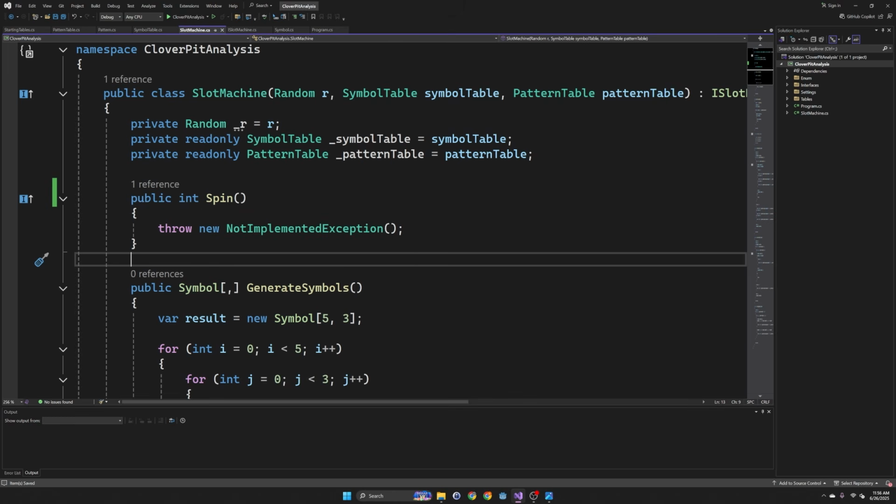So instead of returning an integer here, I think we want to be returning either a symbol array like this, or I could be returning a dedicated object that captures the symbol array. And I don't think I really need a dedicated object for the spin, right? I'm just trying to think about this because at the end of the day, it is just a 3x5 array of symbols, right? So I don't think I need to get fancy with it.